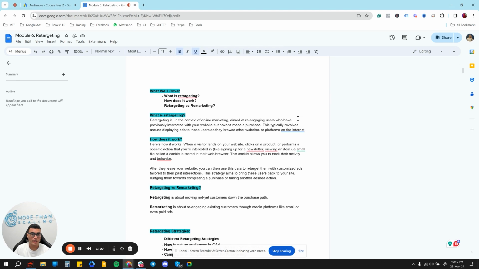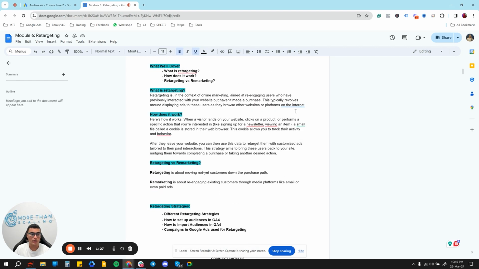What is remarketing? Remarketing is where we are trying to target the people who already bought your product, but now we offer them something that they might be interested in depending on what they bought last time. So again, the difference between retargeting and remarketing is pretty simple. Retargeting is we are trying to catch the people who did not buy yet, and remarketing is we are trying to make people buy again who already bought.